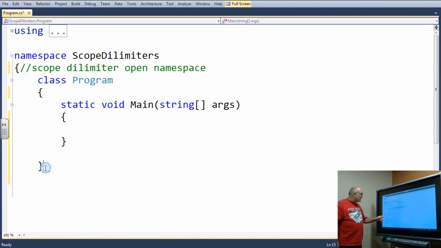Go down to the bottom. You go here. Well, wait a minute. There is no other scope delimiter lined up with this. So that means that's the one you're missing. Hit a return, please. Insert a scope delimiter. Now the arrow, the red mark is gone.